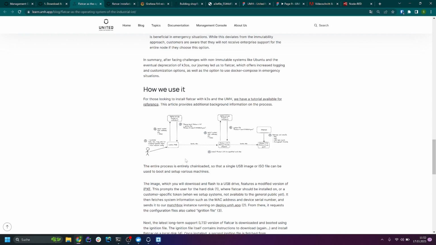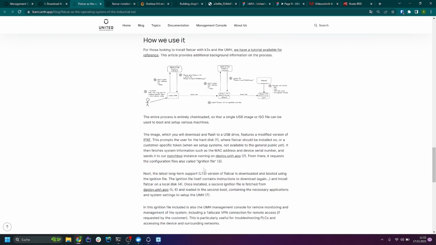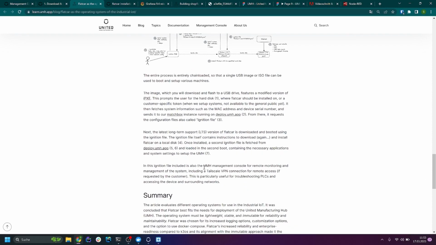If you want to understand how it's used and what's happening in the background, because there are a lot of steps automatically happening in the background, so that you just have to insert a USB stick and your edge device is entirely customized, just for you, entirely automatic. So we described it a little bit here, and I don't want to go into all the details.